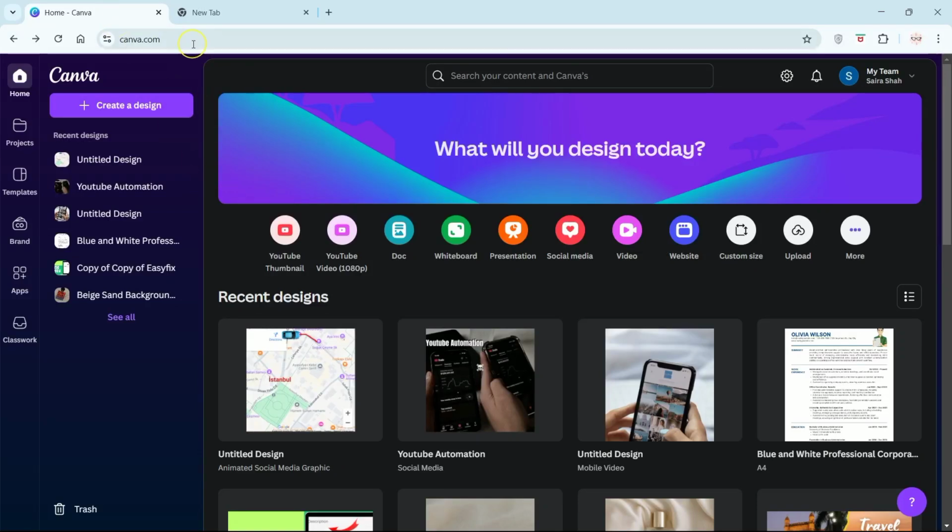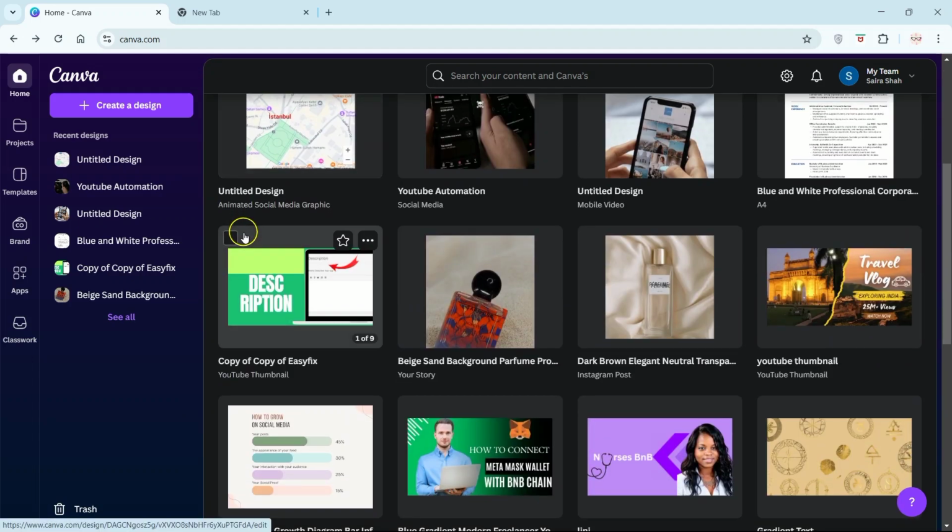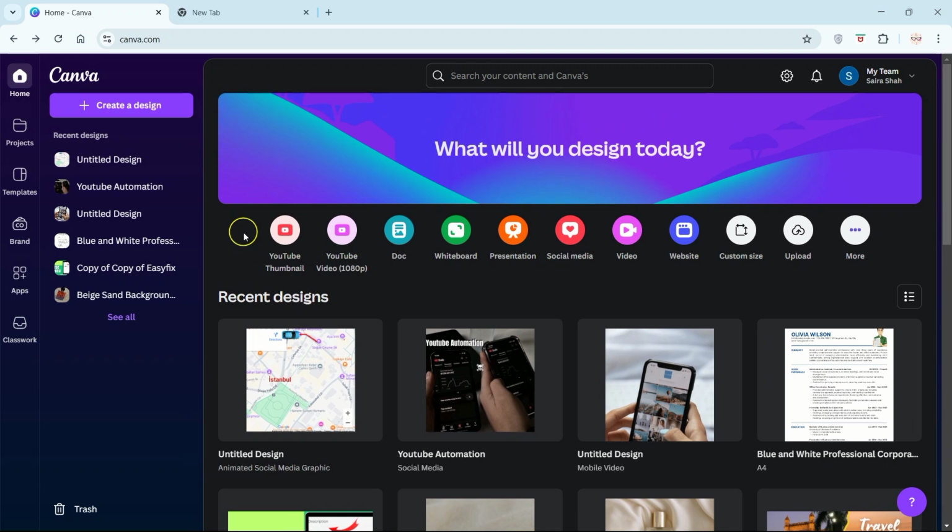Hey everyone, in today's video, I'm going to show you how to make a poster in Canva. So, first things first, open your browser and go to canva.com. Now, log into your account if you have not already. And if you do not have an account, then you can sign up as Canva offers a free version.